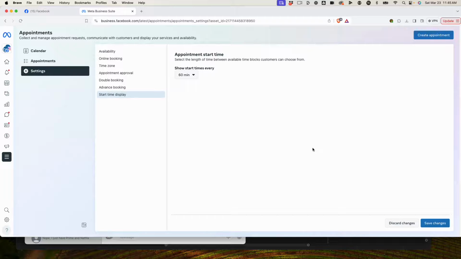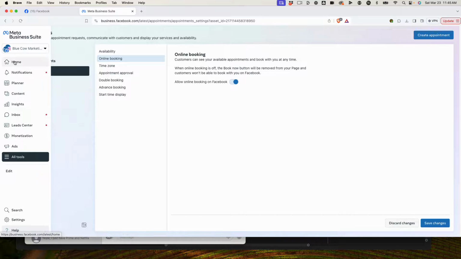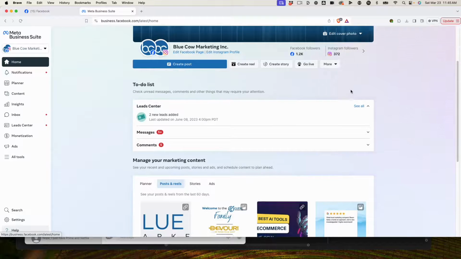Now, a couple questions that came up in the comments of the last 2 years was, can I take payments for appointments? No, you can't. It doesn't have that functionality of being able to take payments in here. If you turned on your online booking here, and we're just going to save that, what that means is when you go back to your page, let's just go back here.